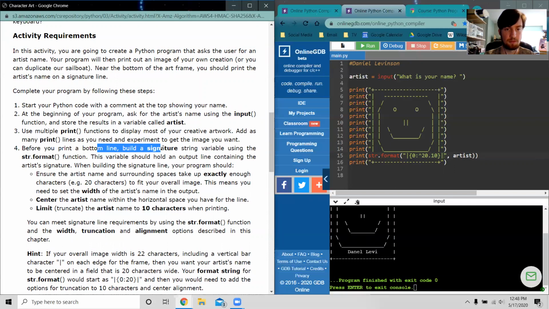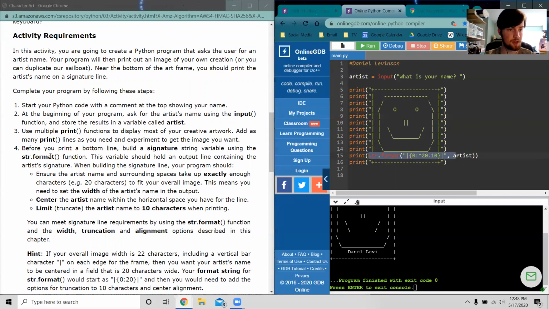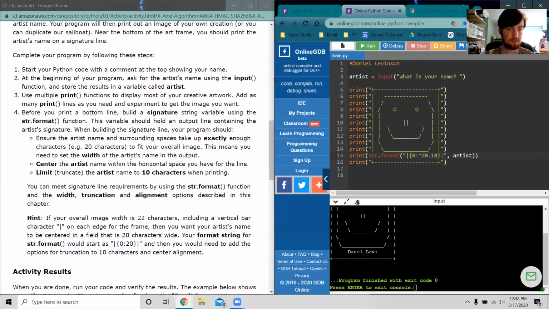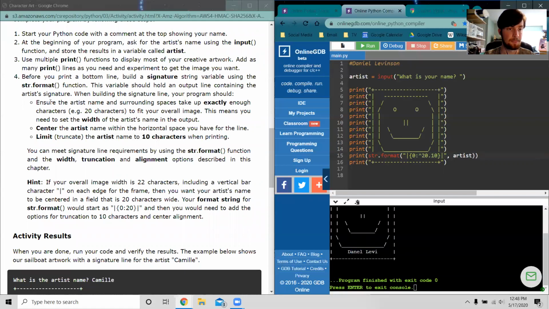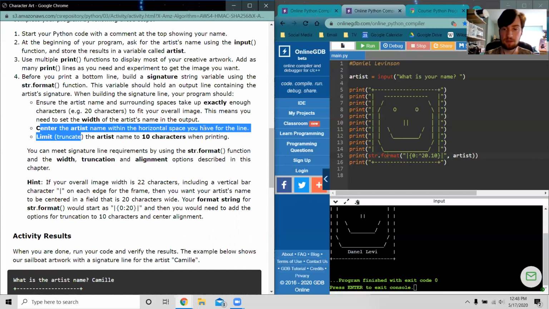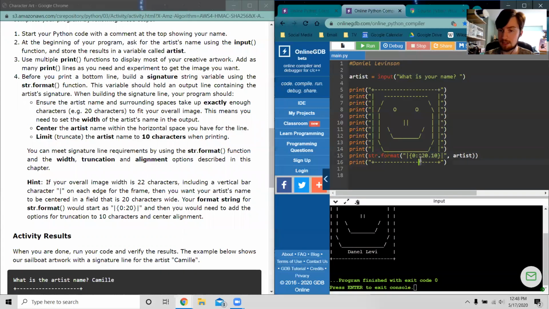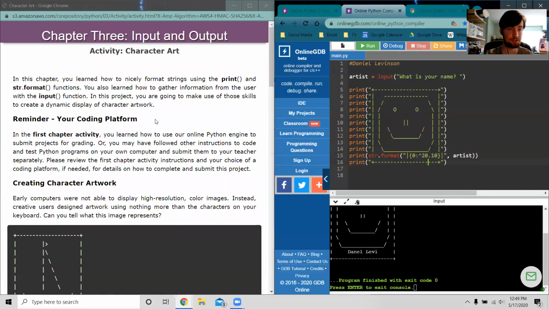So let's just go through this one more time. Build a signature line. Yep, that's right here with the string.format function. It should hold an output line containing the artist signature, which we have. We're putting it in between these bars. We're taking artist, and we're going to put it into these curly brackets. Ensure it's asking for 20 characters. Center the artist name, that's this caret symbol right here, and limit the artist's name to just 10 characters. That's this .10. So this is the whole code right here. That is the character art activity.